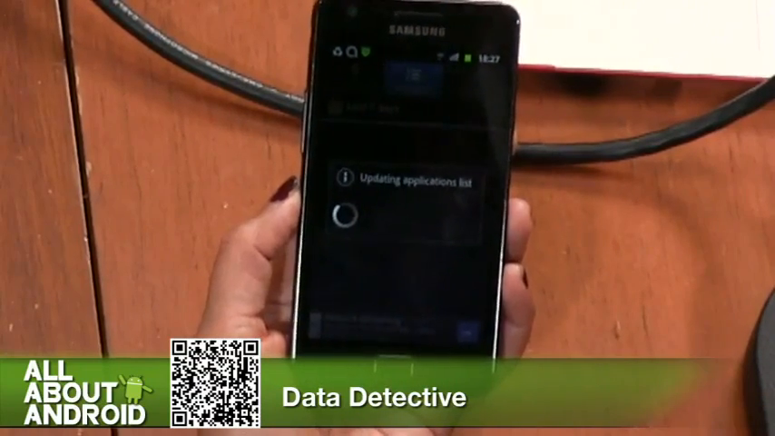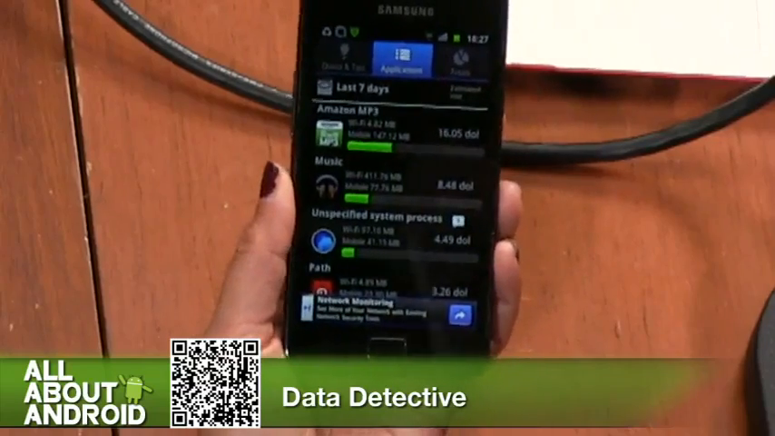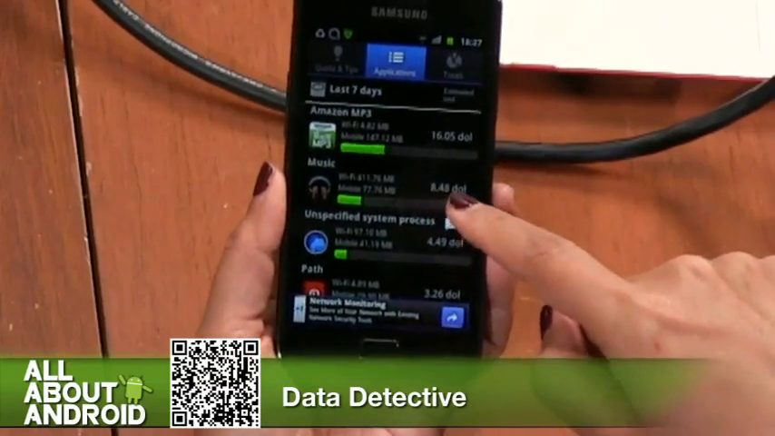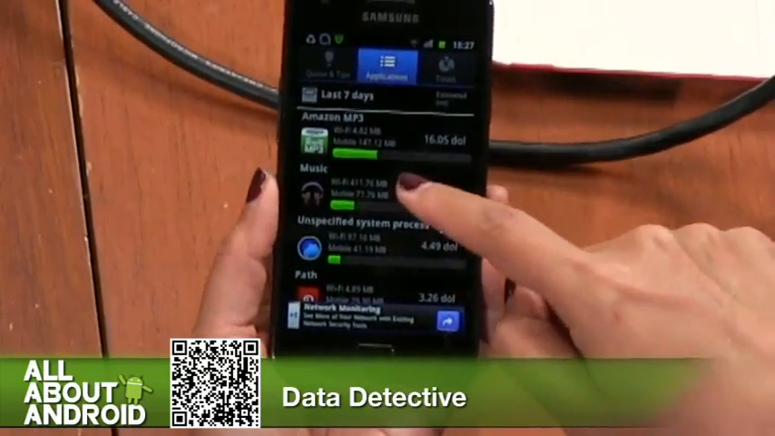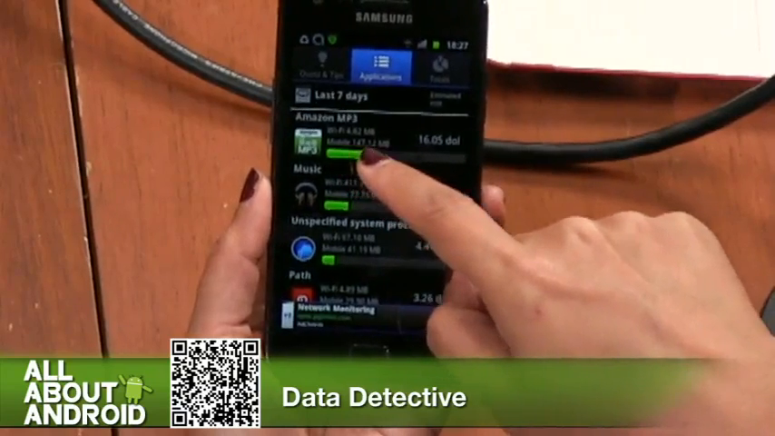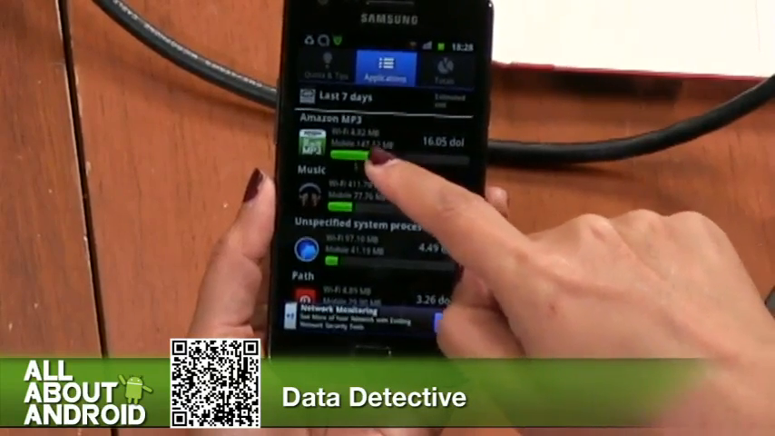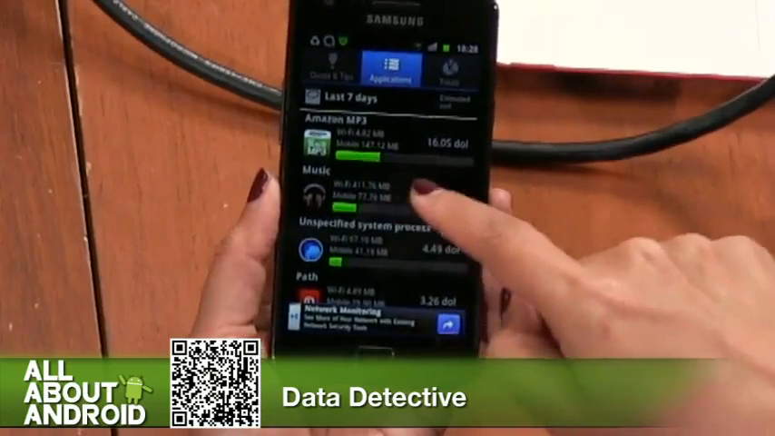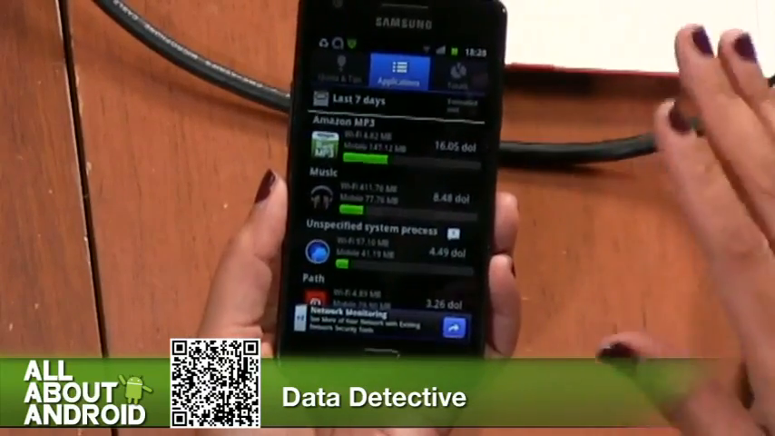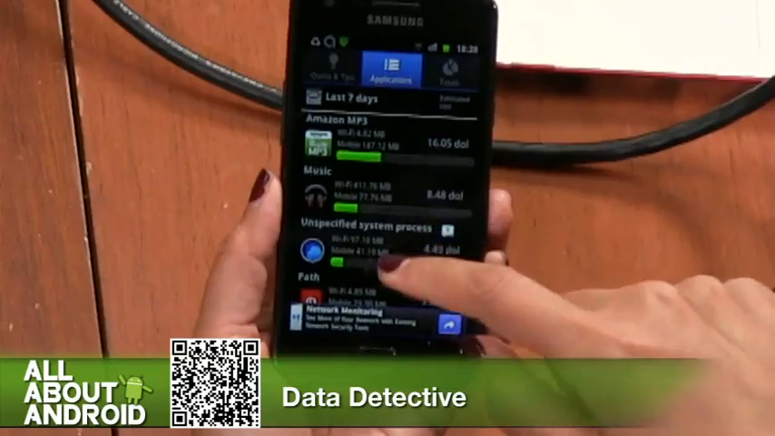You know what? I probably should have turned on my brightness, shouldn't I? Okay, so as you can see, I've been using Amazon MP3 quite a lot. And you can see here the Wi-Fi versus mobile. Mobile, 147.12 megabits, versus when I was on Wi-Fi. I'm using it in my car. I'm driving and I'm playing it. I've got my little aux cable.